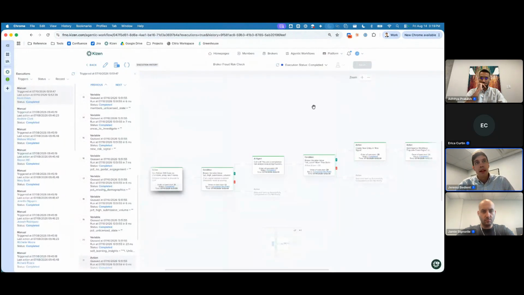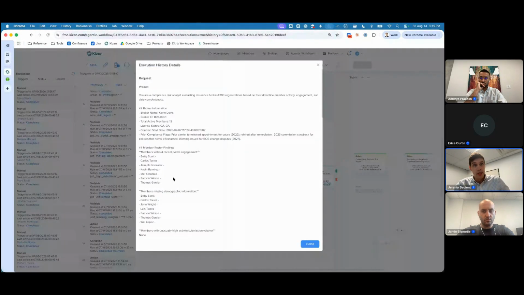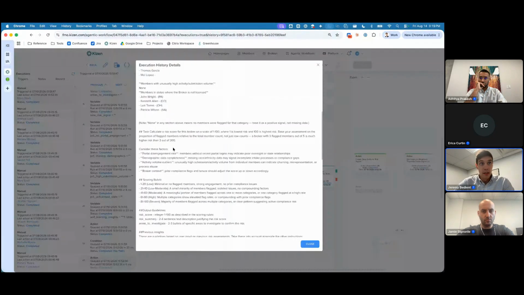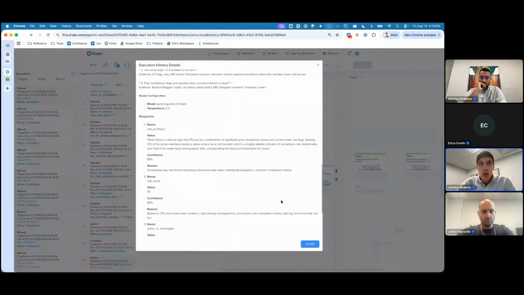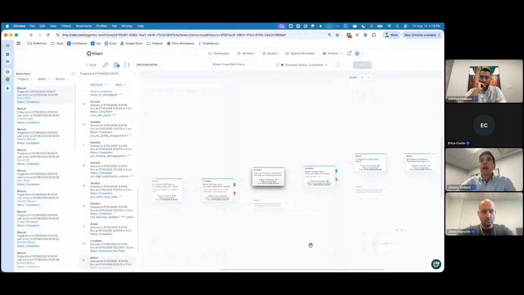And then same with the LLM steps. You can see the exact prompt that they were given with those merged fields put in. And then you can see exactly the summary, the value, the rationale, confidence, all these sorts of things, really giving us more insight into what the agent was trying to do when it was completing this task.